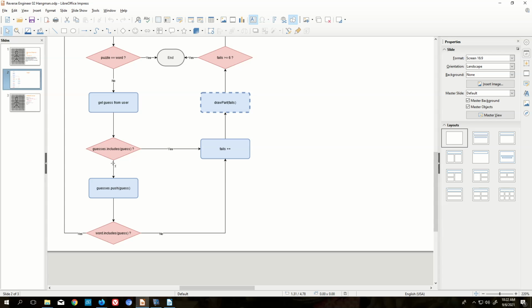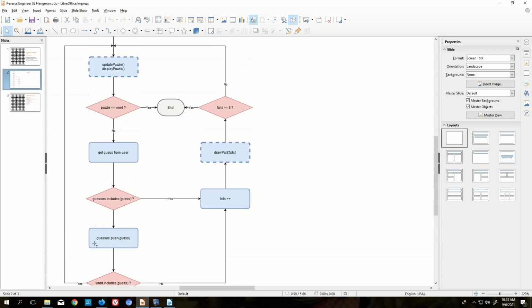And then it checks to see if you haven't guessed it already, it collects that as a guess. And then it checks to see if you guessed correctly, if that guess is in the word. If it's not in the word, you also get burned for that. But if it is in the word, we should update the puzzle without drawing an extra body part. So you get to go again. Or it checks to see if you've won.